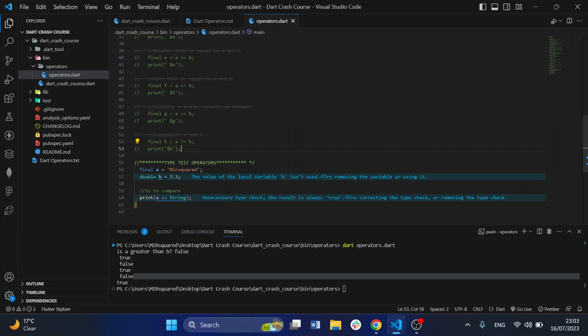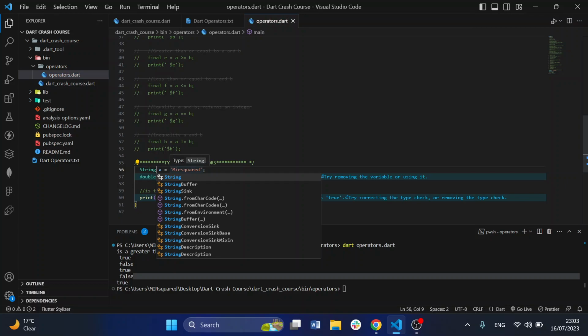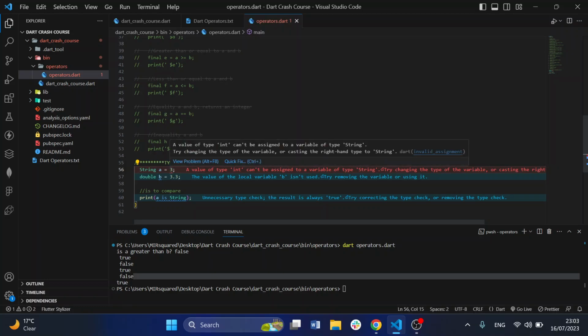If you code along, maybe you realize that at certain points you have the analyzer already telling you that here you have said it's a string, but you're actually assigning it an integer. Let me show you. Suppose we said this was a string, and then we assigned it something like three. It says a value of type int can't be assigned to a variable of type string. I said in the beginning of the chapter that Dart is strongly typed.